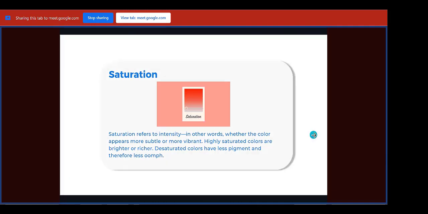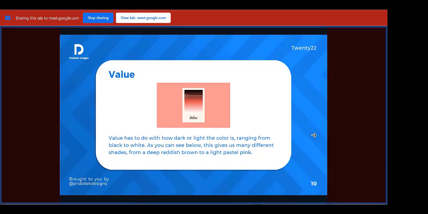Okay, so let's move. The other one we have is value. Value talks about how dark your color is, ranging from black to white. Just as in this illustration, I still use the color red. You can see a deep reddish brown here, and this line here. When you are reducing from that deep reddish brown, you can see how it goes down to the red color and then down to white. You understand?